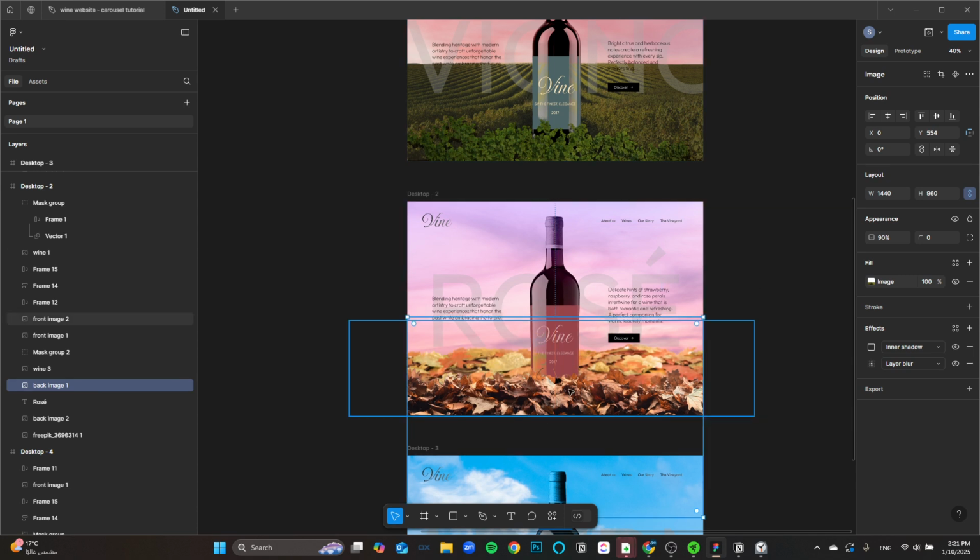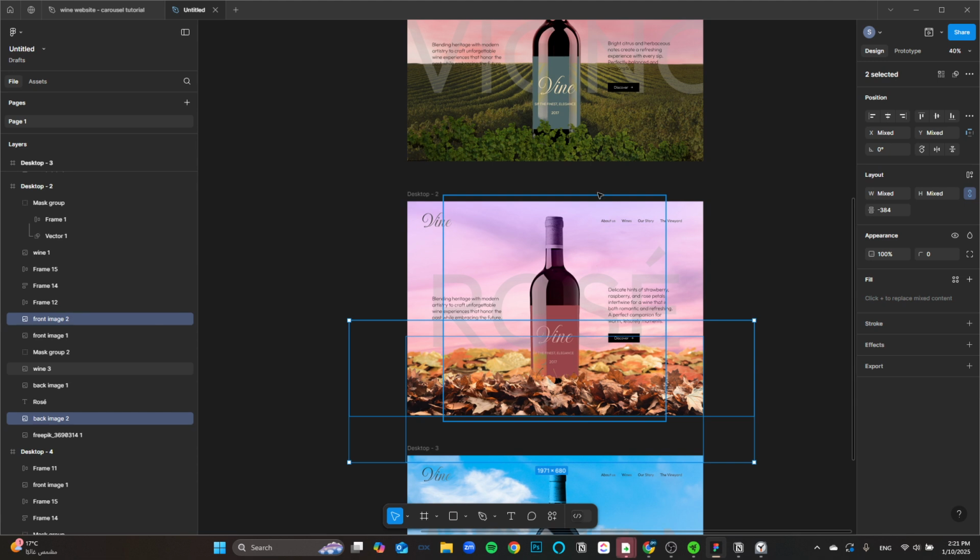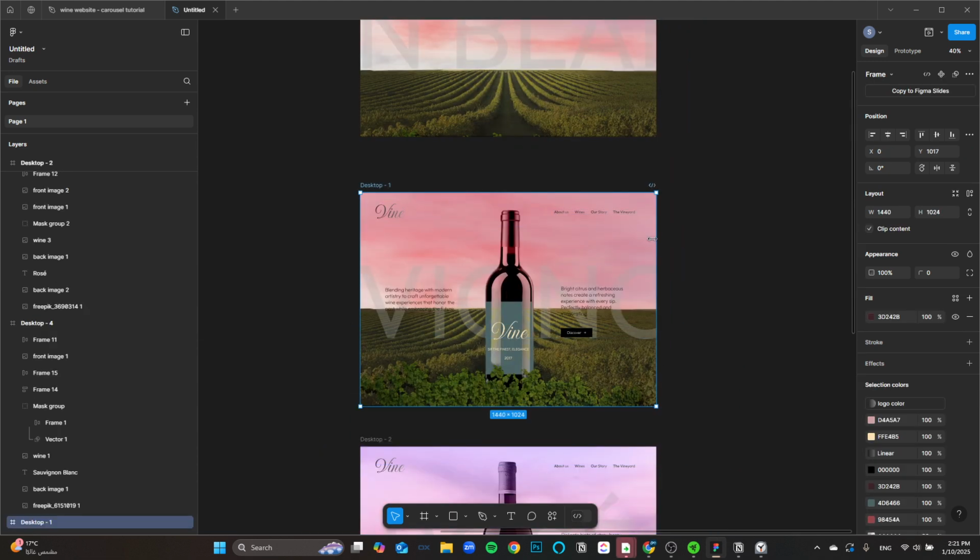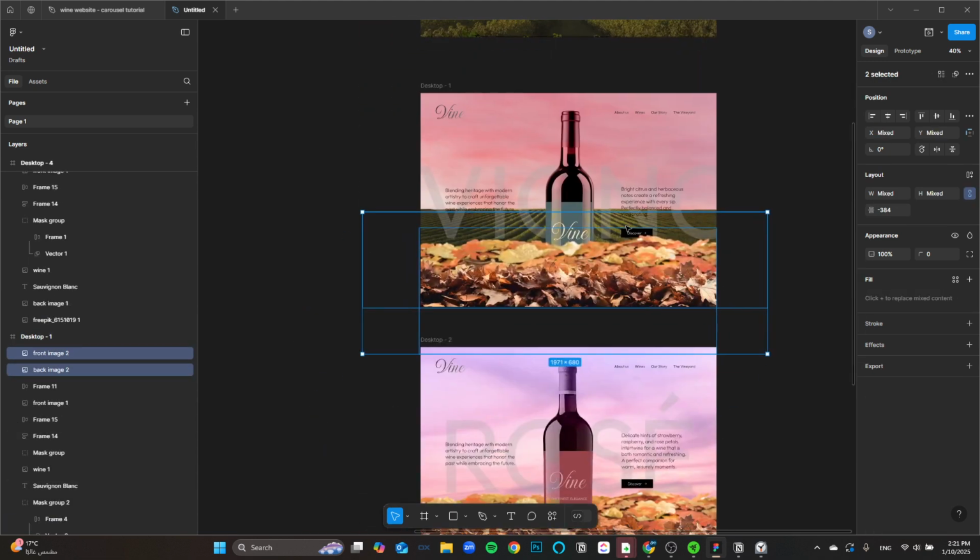Now, let's select the front image 2. I call them front image 2, back image 2, right, just to know. So the front image 2, and then we have the back image 2. We'll select them and also paste them right here in the first section. And basically here, they will also be out of view, right?